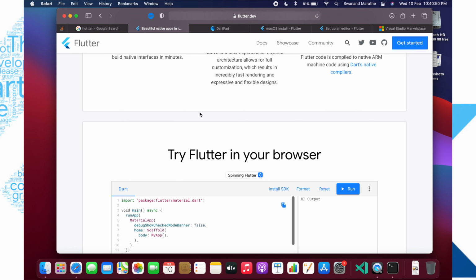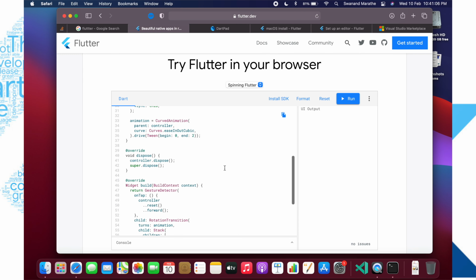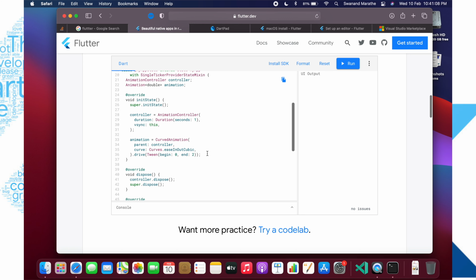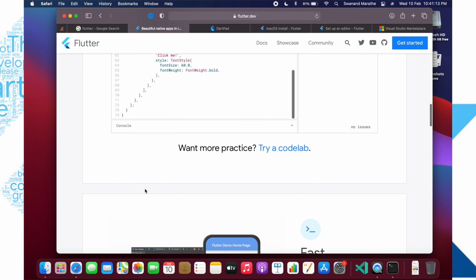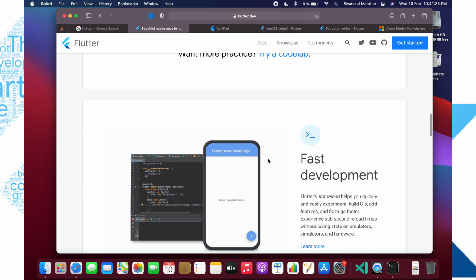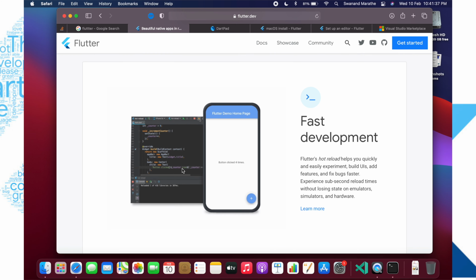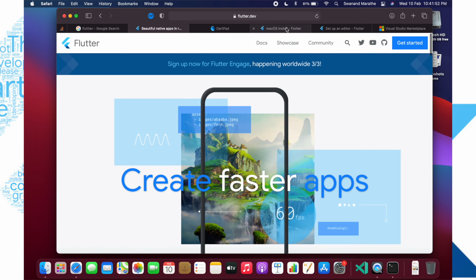Here you can also try Flutter in your browser. They have provided a simple dialog for testing the Dart code. Otherwise, they also provide a DartPad where you can run your code snippets. Here you can see DartPad running, and it does very fast development. As you can see, as soon as you change the code, it gets reflected on the app itself. Let's get started with the installation.